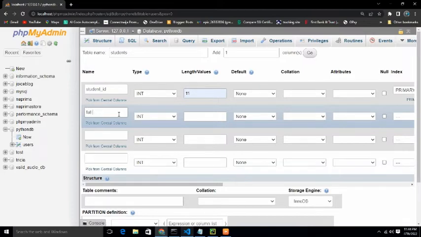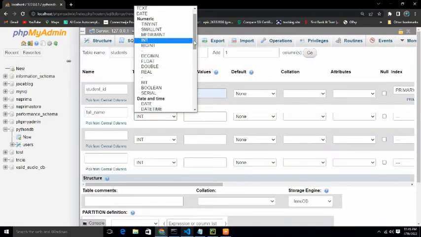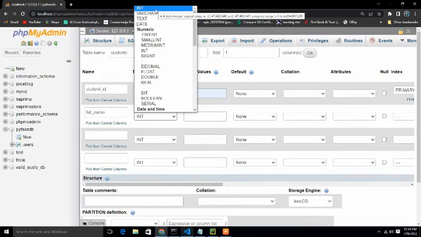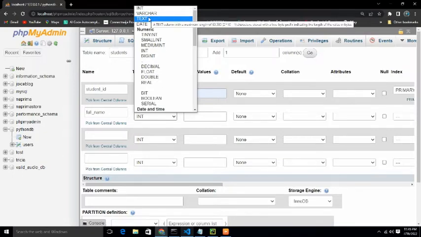I like writing this together, so I'm going to do underscore name. So it's going to be a variable character. These are the data types you have in SQL. We have the integer, which is a number, and variable character, which is normal alphanumeric characters from 0 or 1 to infinity. We have the text, which is much bigger than that.